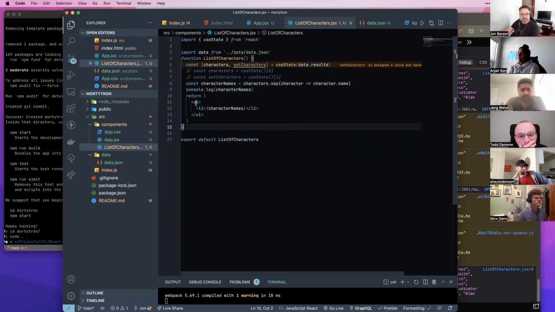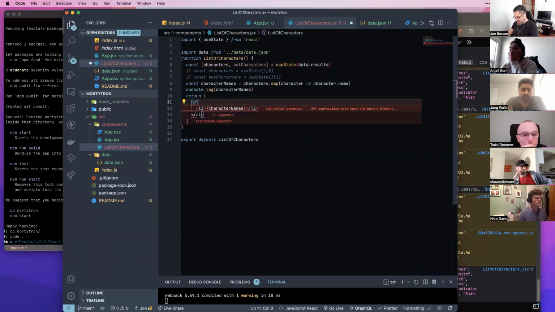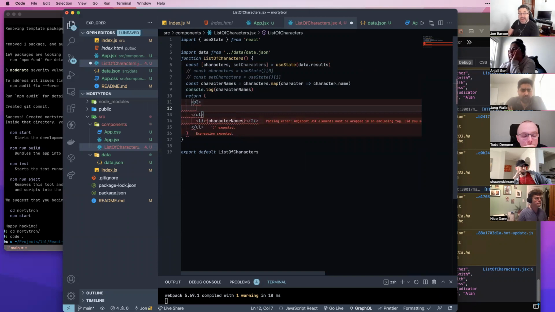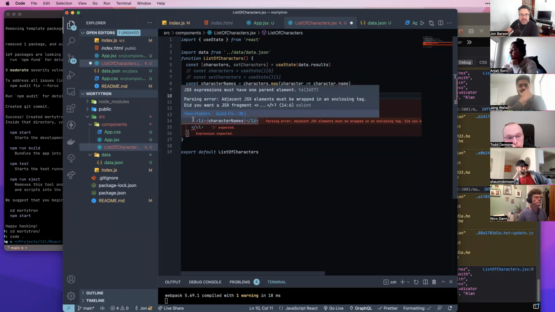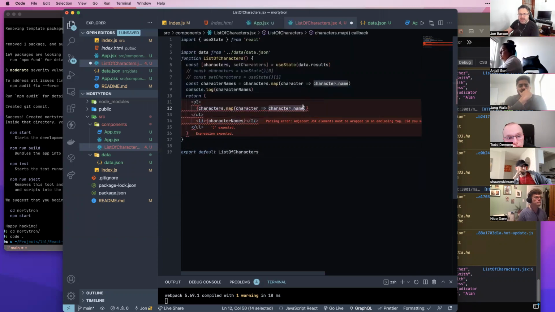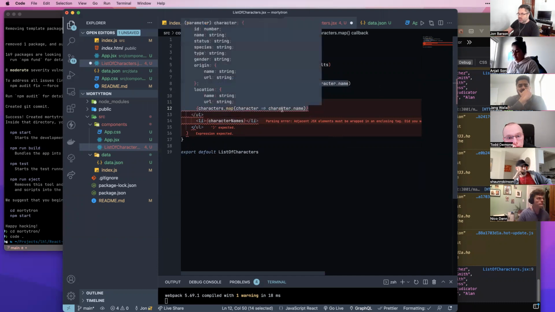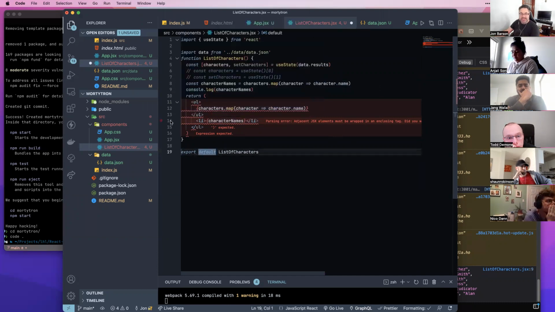And because I am rendering a JavaScript expression in HTML, I have to put it in curlies. So I'm saying that, okay. And instead of character.name, just the name, which is going to produce the exact same thing as I had before.